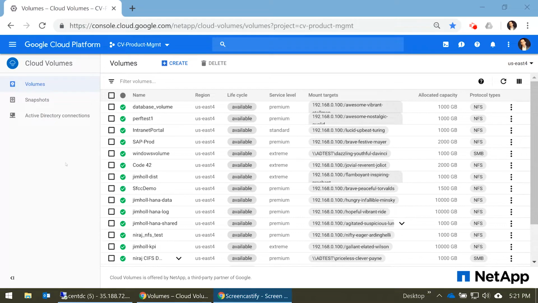As you can see here, I'm currently logged into the Google Cloud Console, and I'm in my project called CV Product Management. This right here is a service dashboard for NetApp Cloud Volume Service on GCP. I already have some volumes created, and these volumes reside in the US East 4 region. You can see that they're available right now, the service level that belongs to them, and the capacity along with protocols.